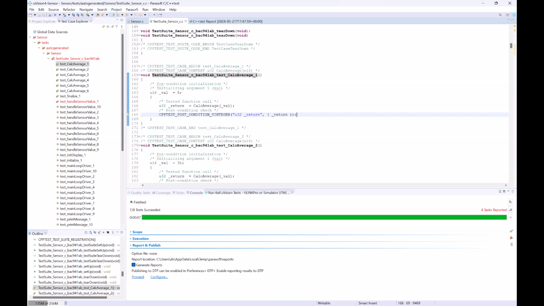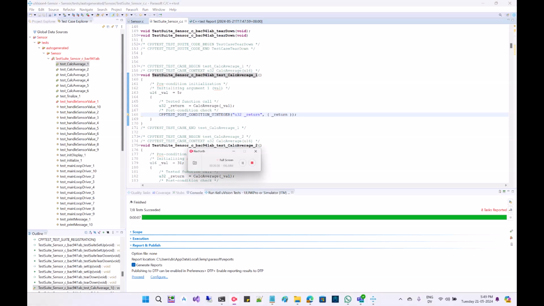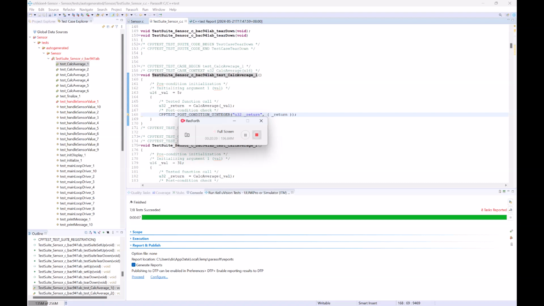And I hope that this quick demonstration has shown the use of Parasoft with the Keil IDE. I'm using the uVision4 in this demo.